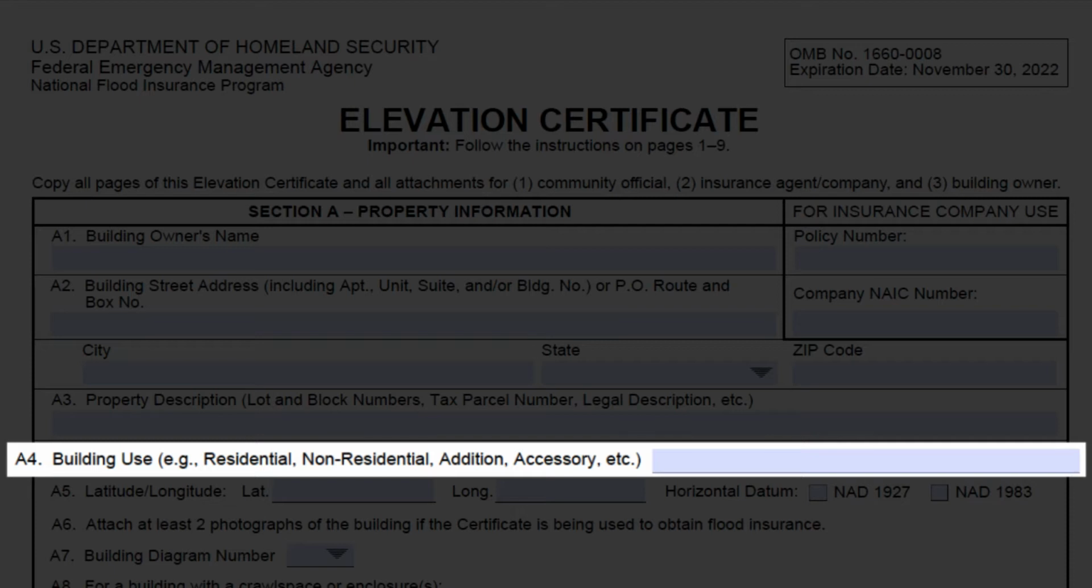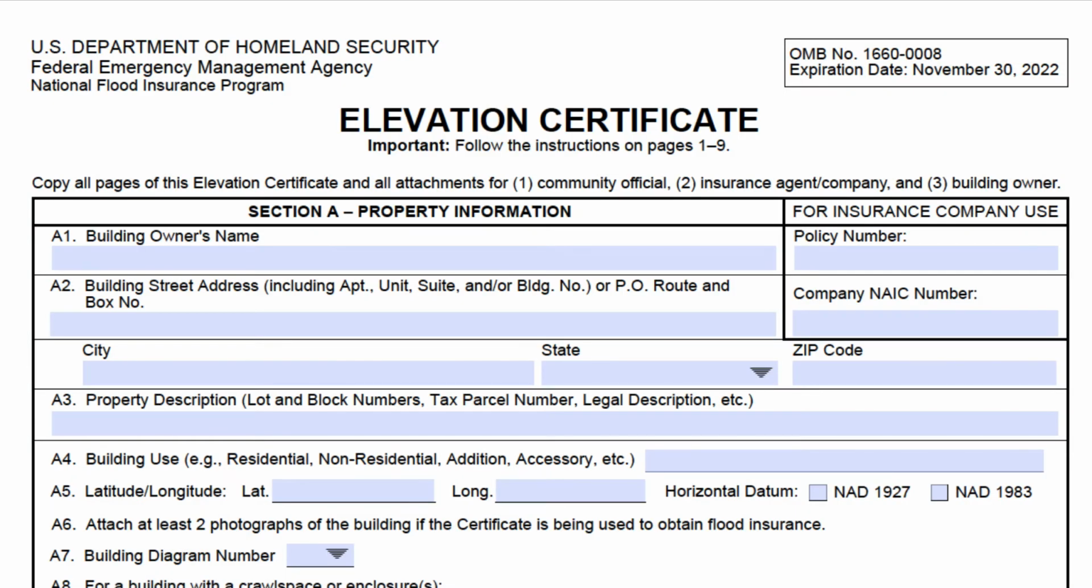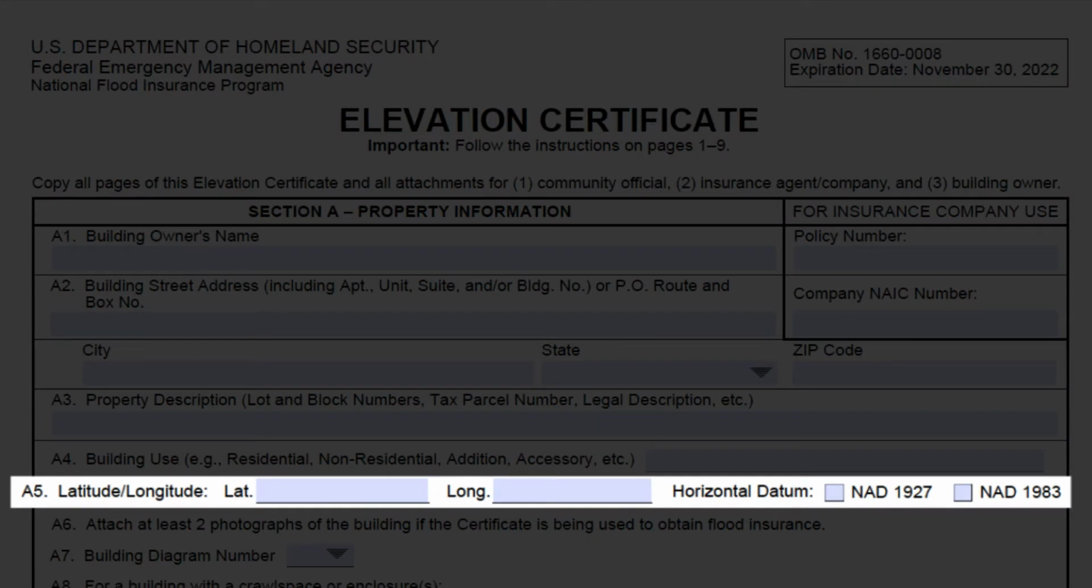But terms like addition and commercial, industrial, or housing complex helps as well. At a minimum, a term must be entered in this field that allows the reviewer to determine if the building is residential, non-residential, or accessory. A5 is not essential for CRS purposes. The address or property description in A2 or A3 is sufficient to locate the building.